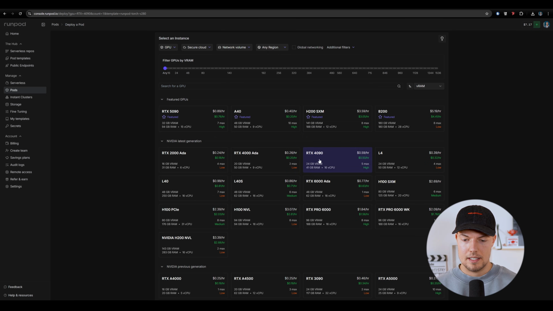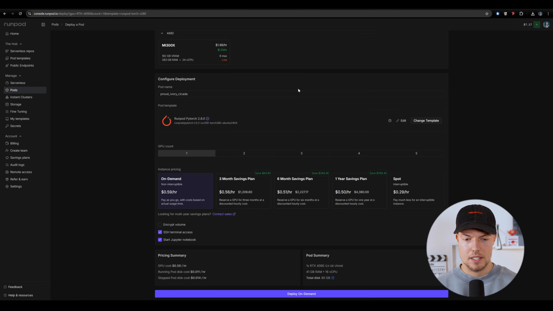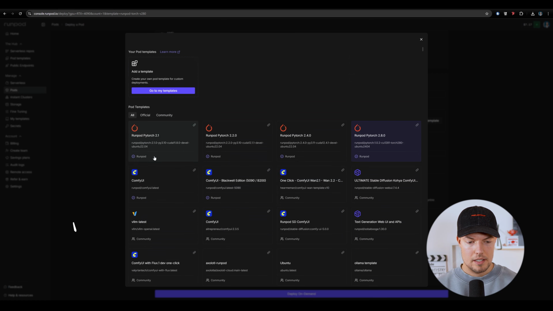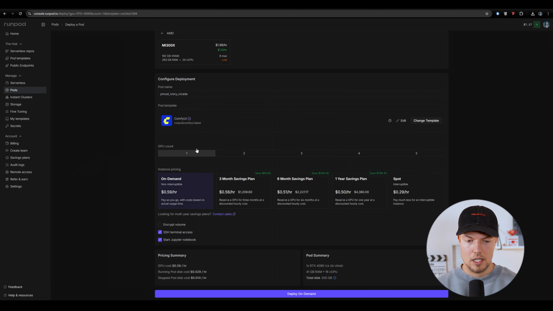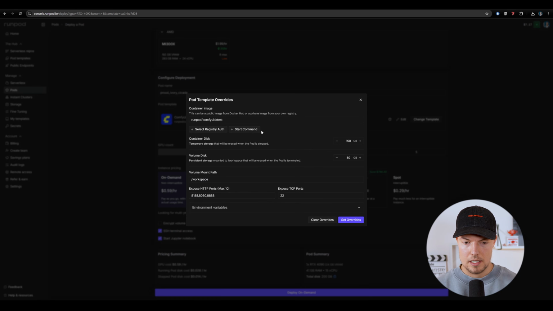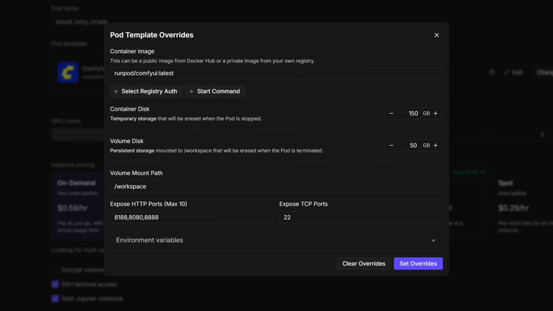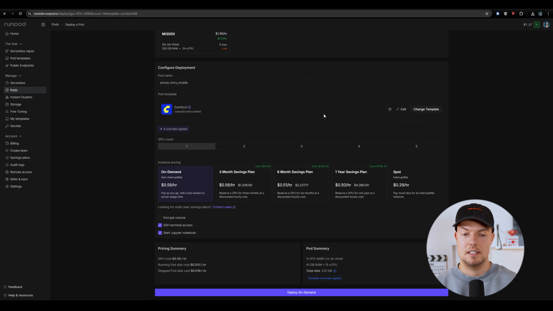So we will go to RTX 4090, this is the one I'm choosing, and then very important is that we choose our template. So I will go in here, then I'm going to choose ComfyUI, so that we have ComfyUI installed. Then in the edit mode I will increase the disk size a bit more, so that we have about 70 gigabytes of storage assigned to us and that we don't run out of storage, but you can also change this afterwards in case you need.